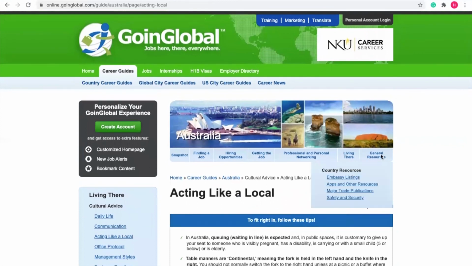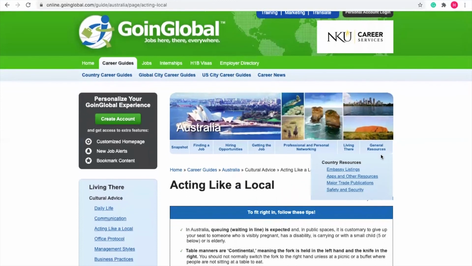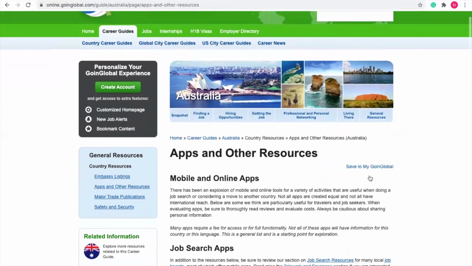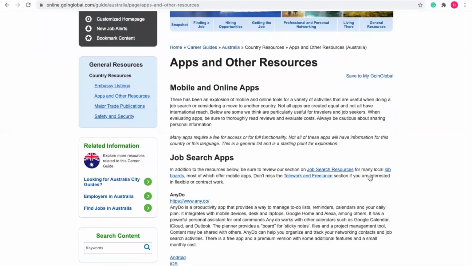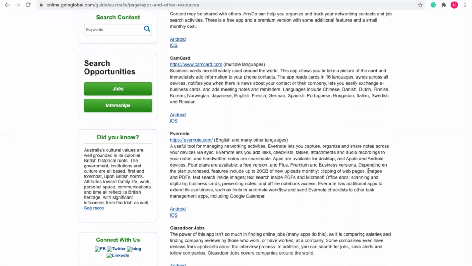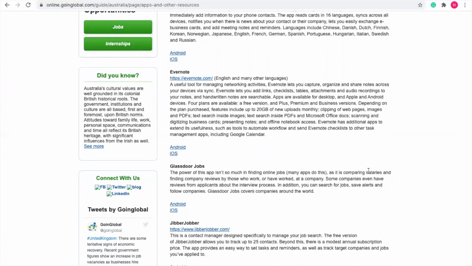The last tab is General Resources. Here you will find embassy listings, apps you should download, and about the safety and security for this area. I find the app section very useful. It lists apps from job boards to weather apps to even ones to finding restrooms in the area, which may be important if you're not familiar with that area.